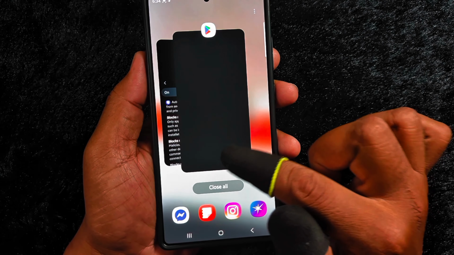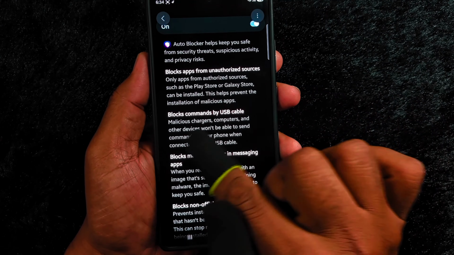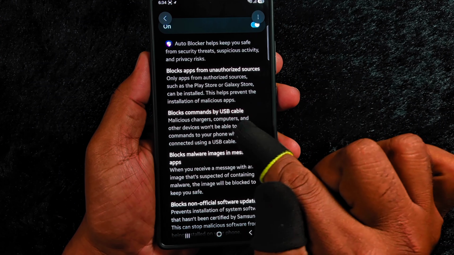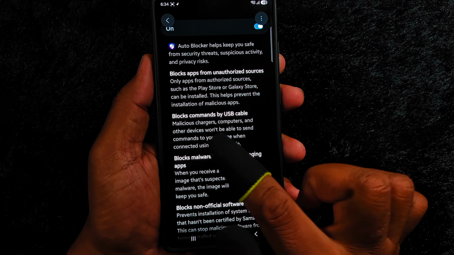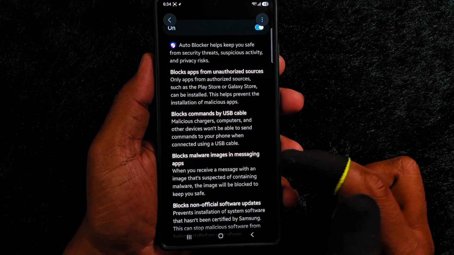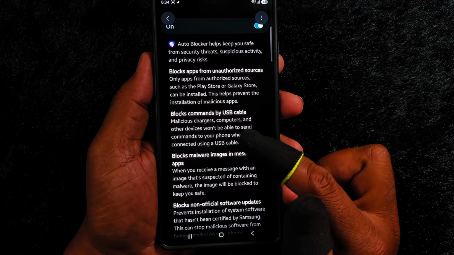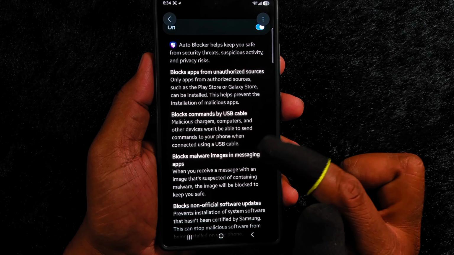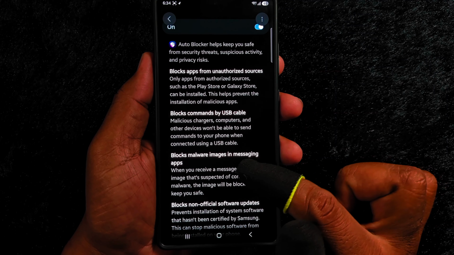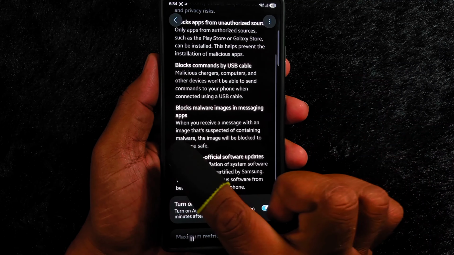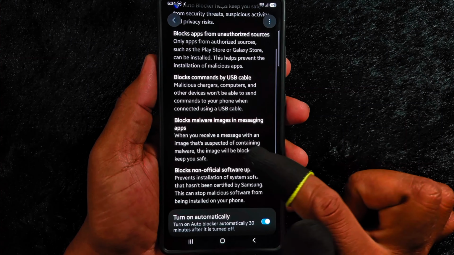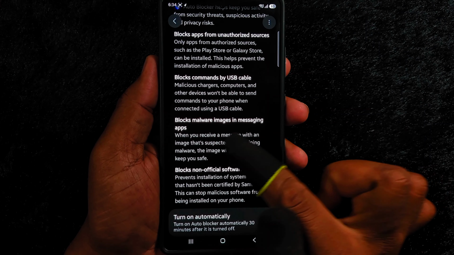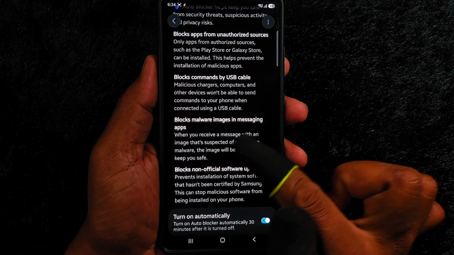Second, it blocks harmful commands through USB connections. If you connect your phone to a charger, a computer, or a USB cable, Auto Blocker will help prevent suspicious commands from accessing your device. Third, it checks for malware in apps and files, including potentially harmful content hidden in images or applications.